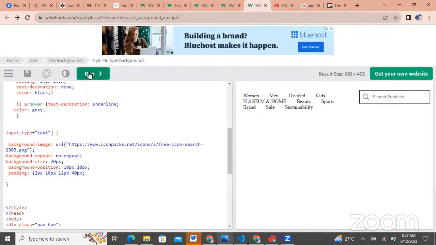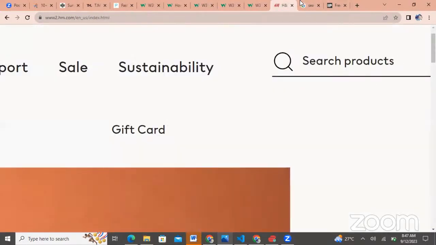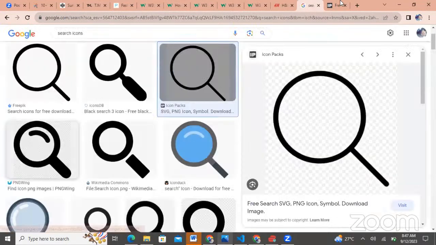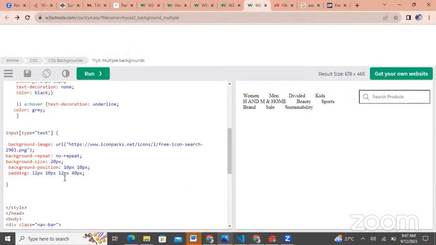All right, so now it is like this. Now the problem now is that if I check this one, there is no border around it. So we're going to remove the border. We're only going to leave a border bottom. I'm just going to say border bottom.